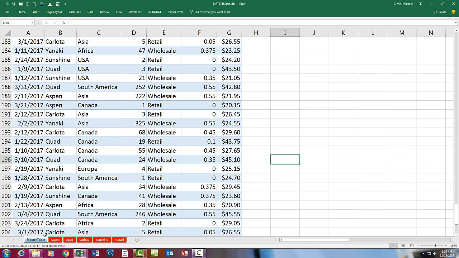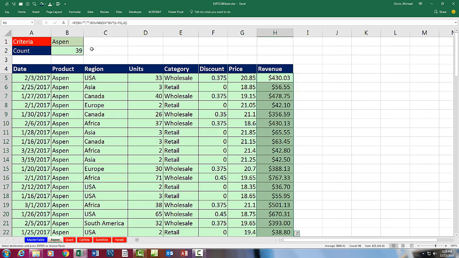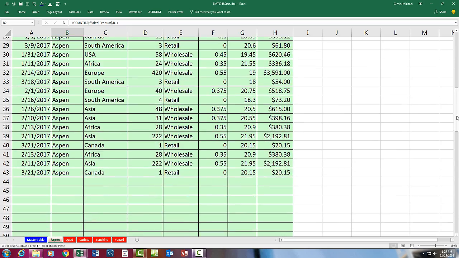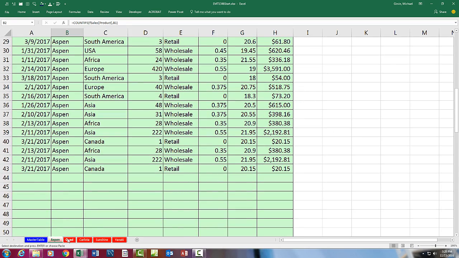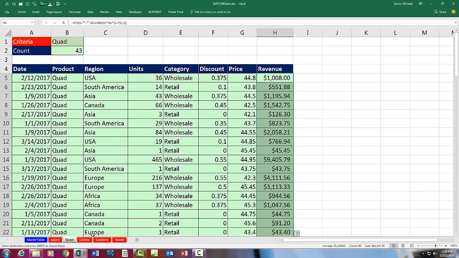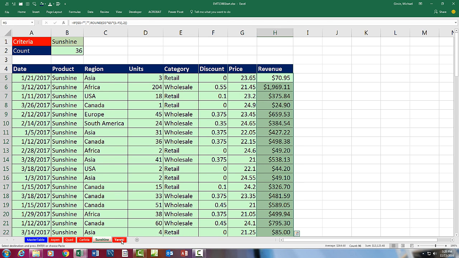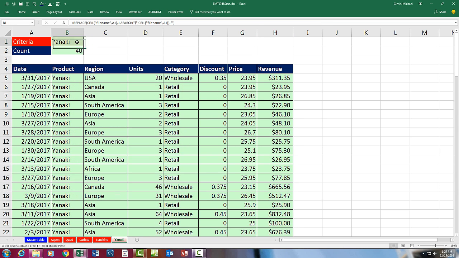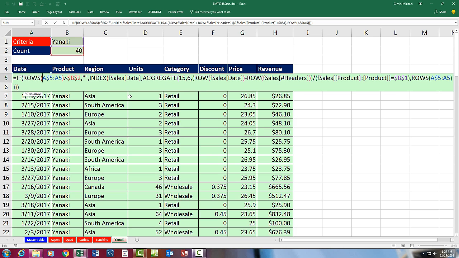When we go to our Aspen sheet, we better have more than 36. And sure enough, we do, 39. If I go down to the bottom, that is amazing. The quad similarly has 43, and so on. All right, that's a couple of pretty wild formulas. We saw REPLACE and CELL and SEARCH to get the actual sheet name, COUNTIFS, and this awesome array formula, not with IFERROR, but with IF.